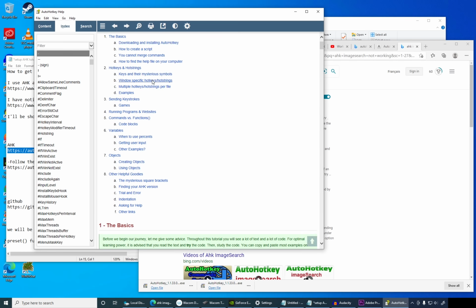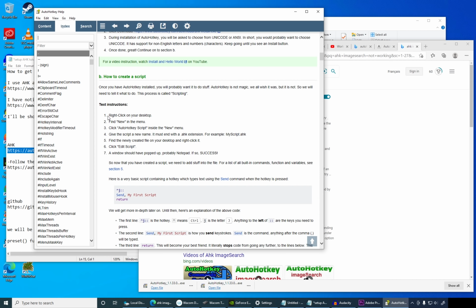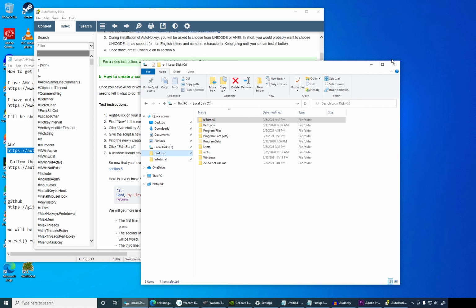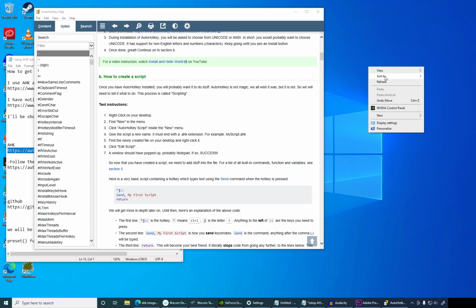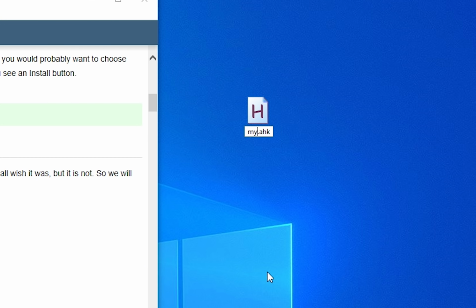So downloading and installing AutoHotKey, we already did that. Right click on your desktop. This is what I was going to do. All right. Right click. New. AutoHotKey script. Ooh, that was not there before.